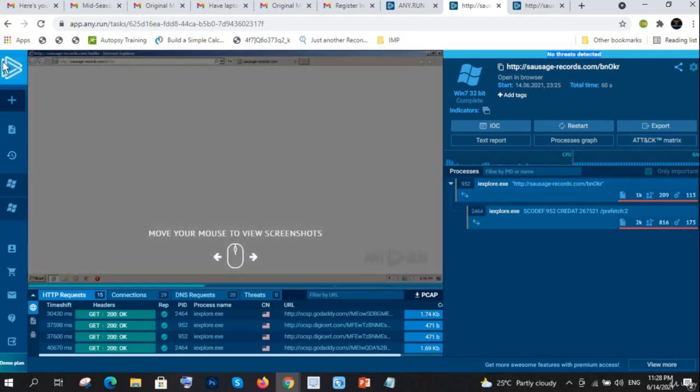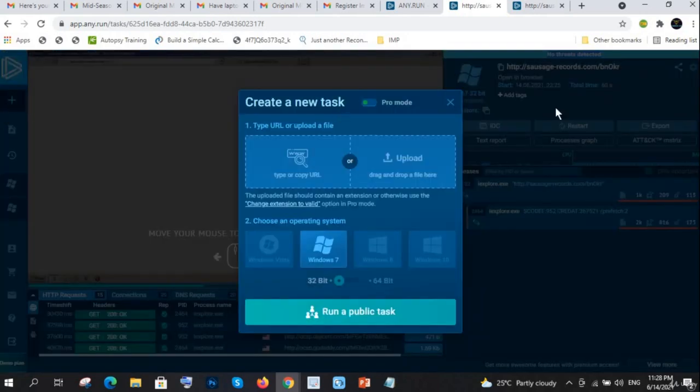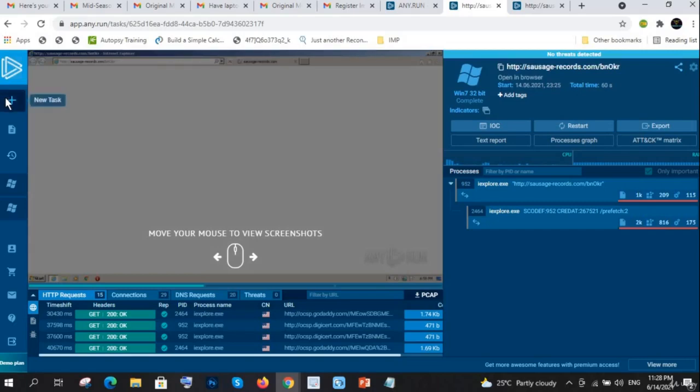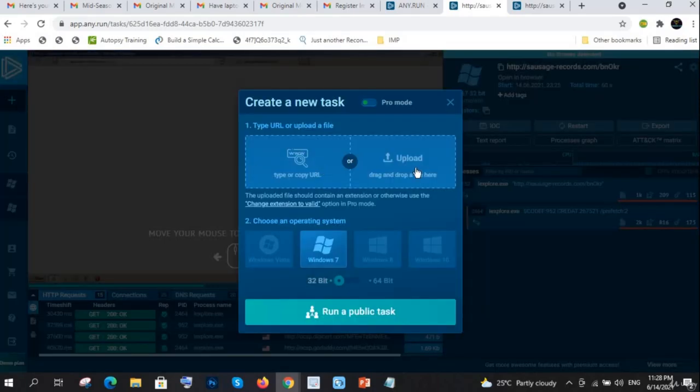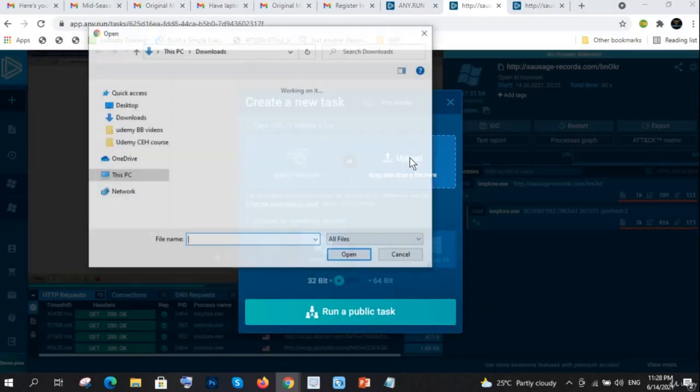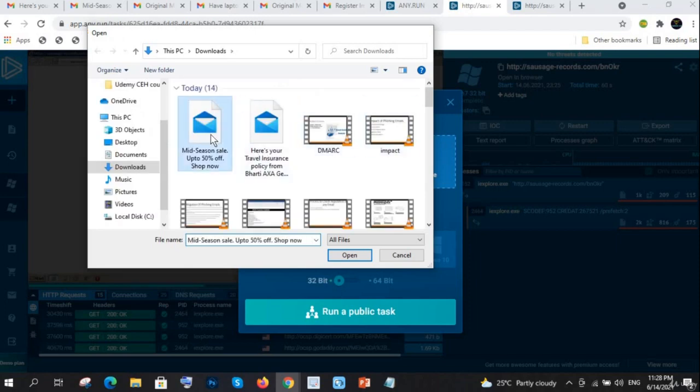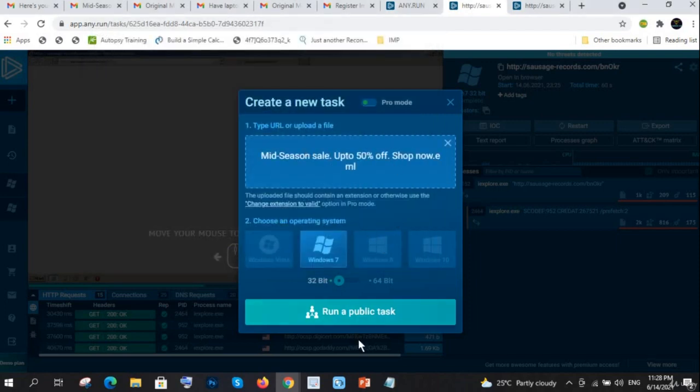Okay, so now let me just go to the plus button. Here is a plus button, you can see, right? Just click on that, and then click on upload. I want to just upload any of the mail directly. So I want to just run that mail.